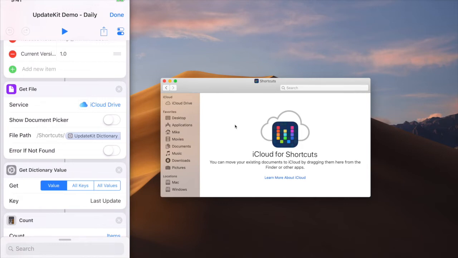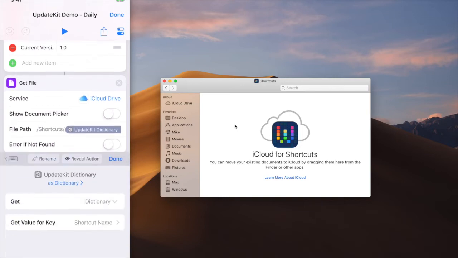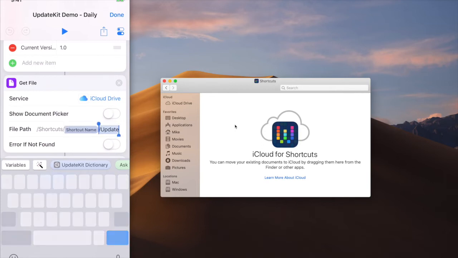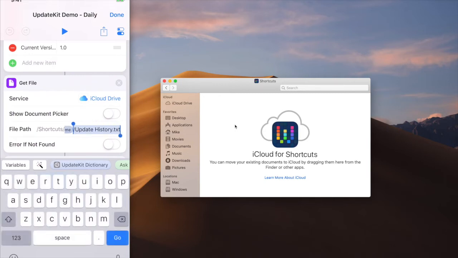So I use the same trick I used in UpdateKit. In UpdateKit, I have a preferences file that gets saved into a folder named after your shortcut, wherever you've integrated UpdateKit. And I get that by you passing me your app name as a variable, or your shortcut name. I'm calling them apps now because they feel like little apps at this point. But in this case, I'm going to do the same thing. I'm going to use that variable I just mentioned from the dictionary. I'm going to get the shortcut name, and then I'm going to save a file called updatehistory.txt.